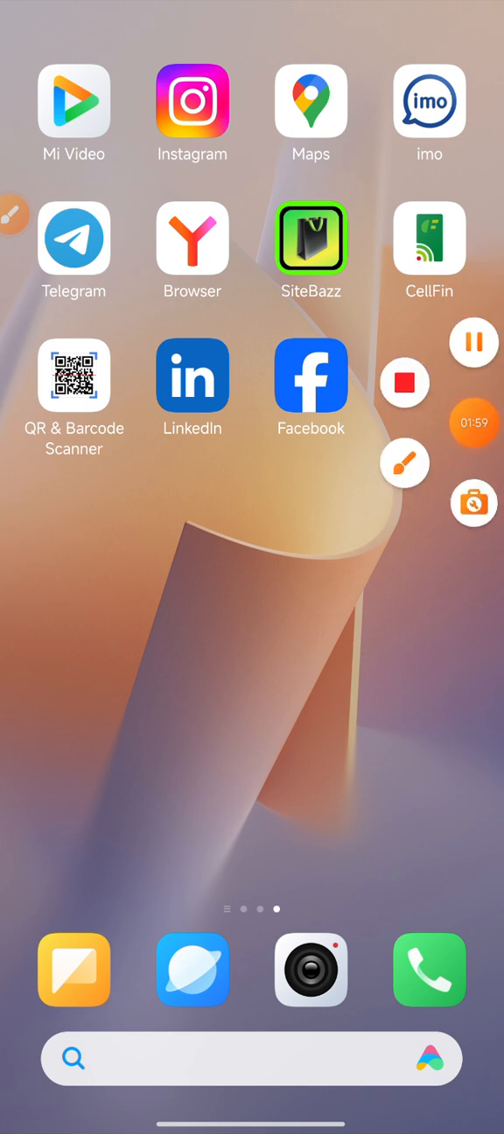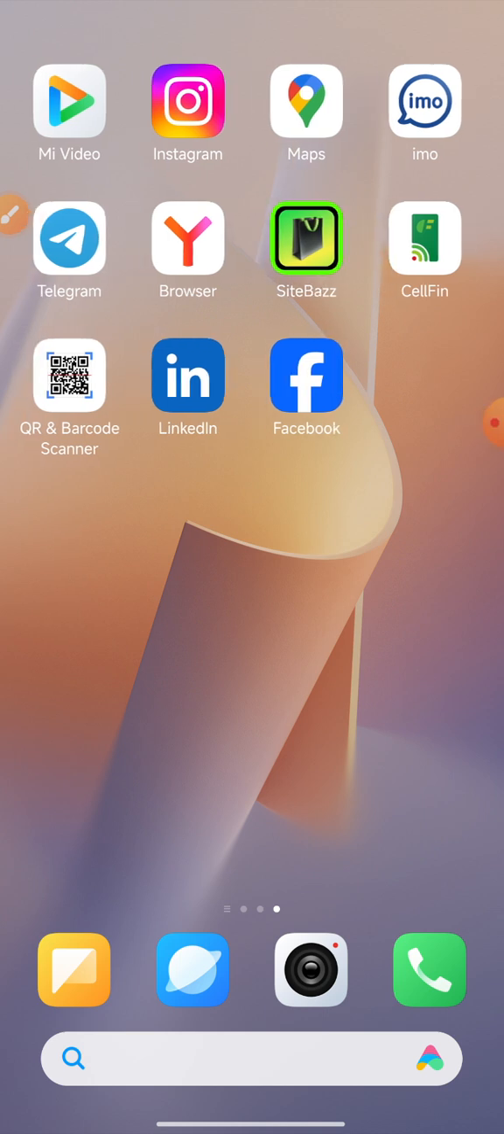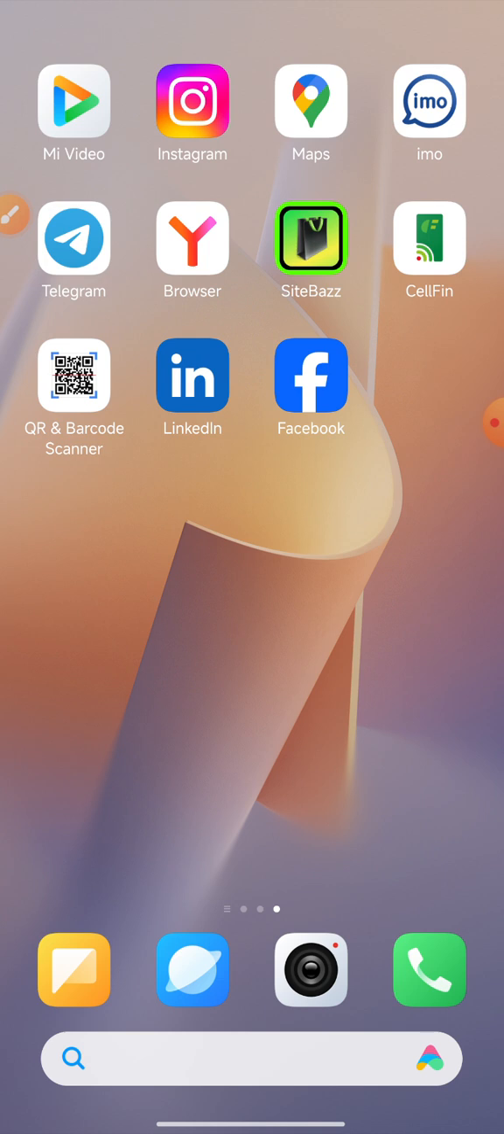By watching this video, you will learn which system brings hidden apps back to the mobile phone display.